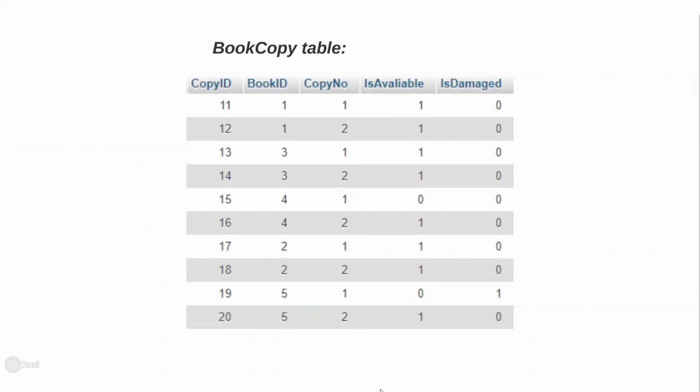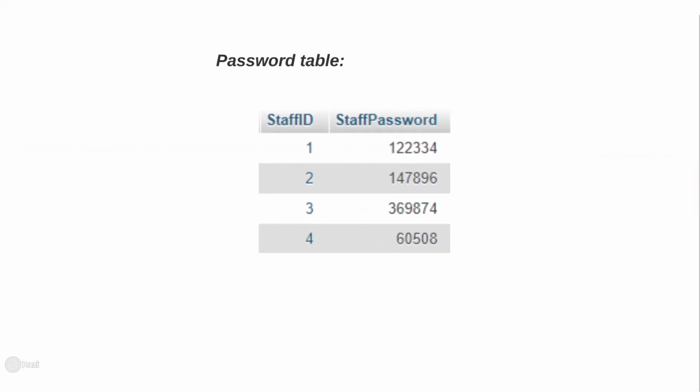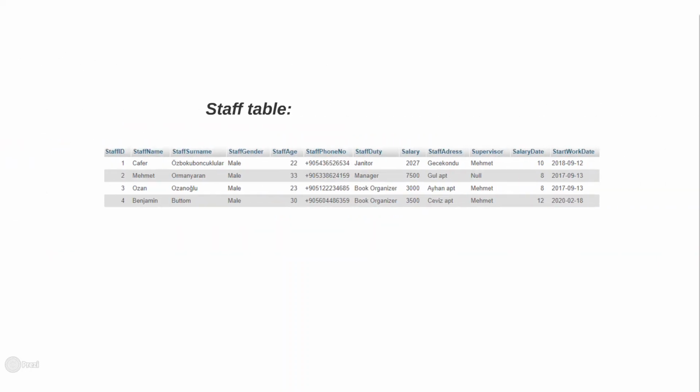please. Second table is book copy table, as you can see. Next one, please. These are borrowed book and member tables. Next one, please. This is password table. It stores staff ID and staff password. Next one, please. Lastly, this is staff table. We can see all information about staffs here.